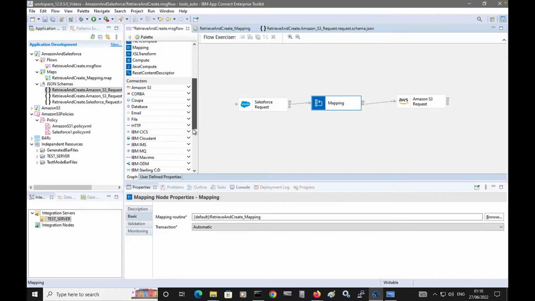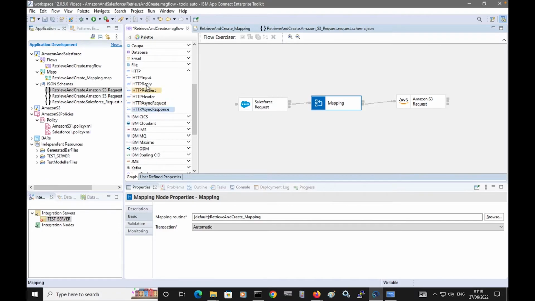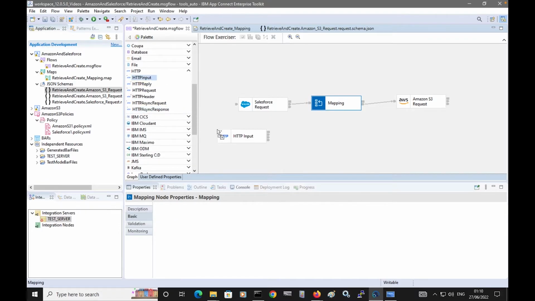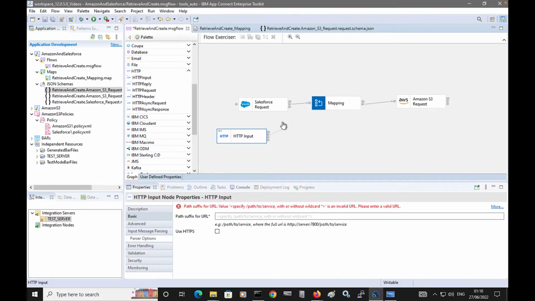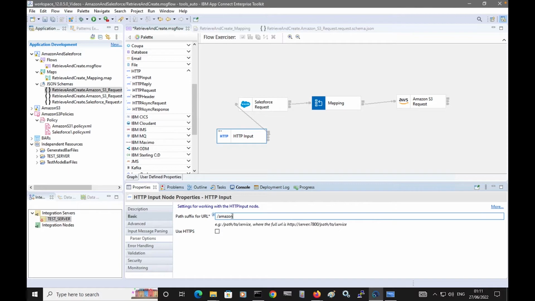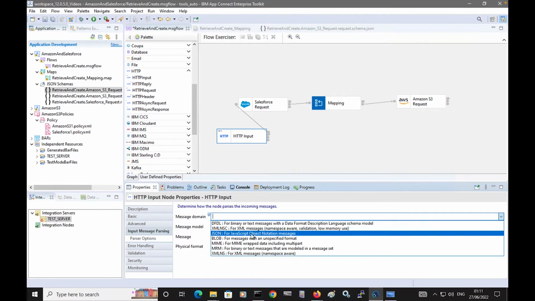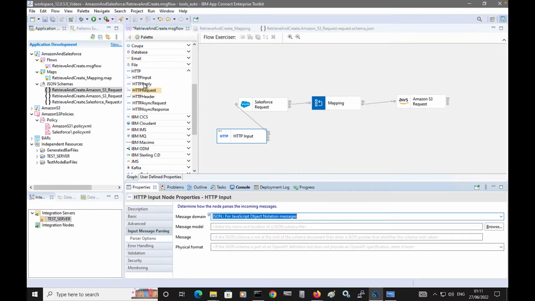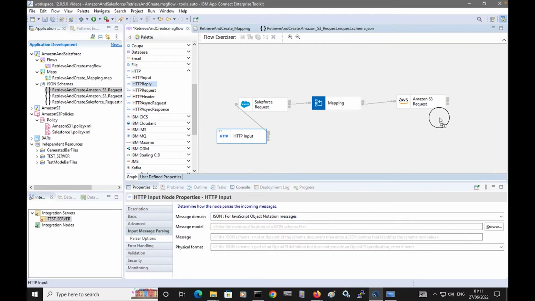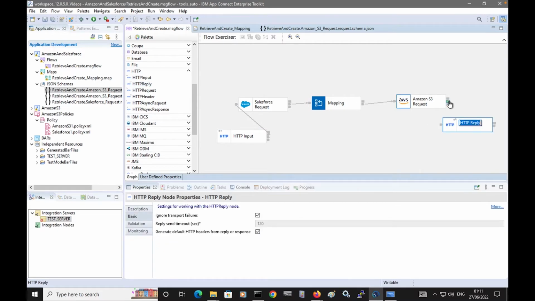And now I can just add an HTTP input node and configure a path suffix and specify input message parsing to be JSON and add an HTTP reply node. And save that.